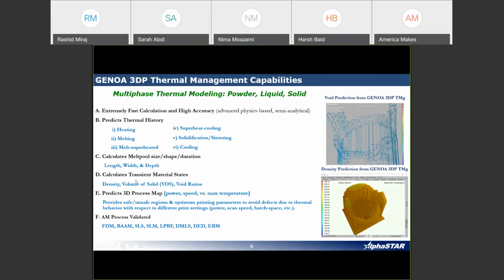It calculates the transient material states, so it's predicting the density, the volume of solids, the void-volume ratios, factors that are related to material. And with that coupled set of information, it is then able to predict or generate 3D process maps, as well as 3D void maps. So it identifies, most importantly, the safe and unsafe build regions. And you'll see an example of that going forward.